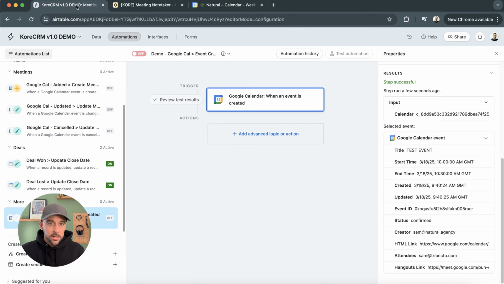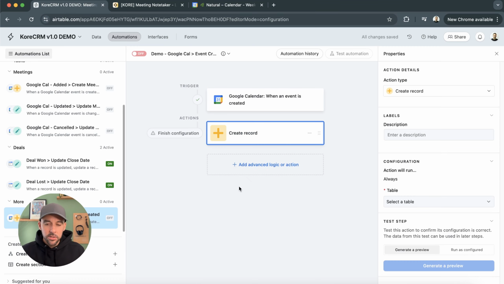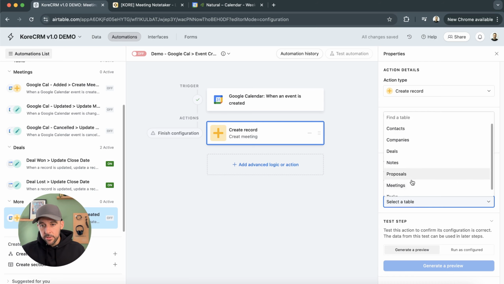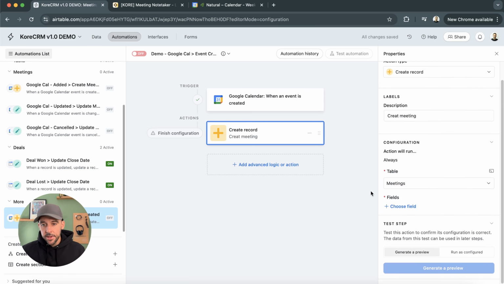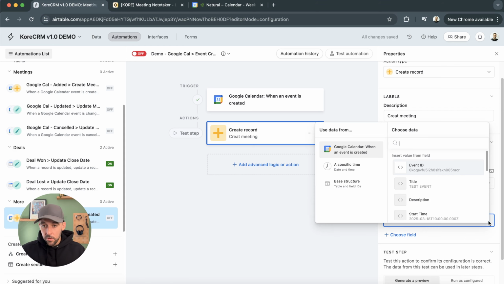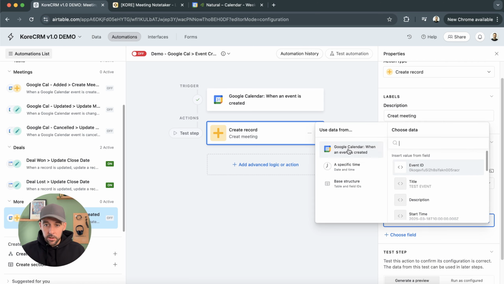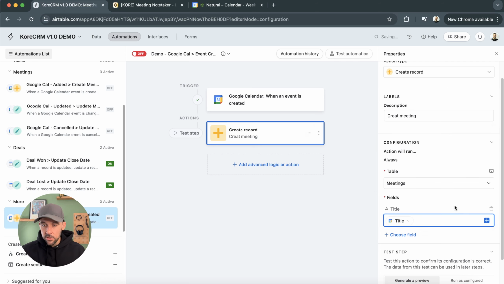So I'm going to come now into actions, and then I'm going to say create a record. So whenever a new event is created, we want to create a record. So we're going to say create meeting. Table is going to be meetings here. And then the fields, we're going to map out all of the different fields, right? So if I go title, we're going to click on this little blue plus icon here. Then we're going to make sure that we have the Google Calendar selected, and then we're just going to drop the title in there.